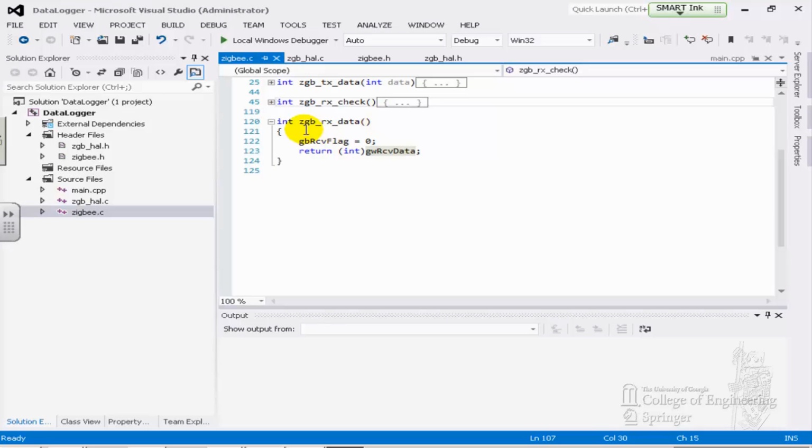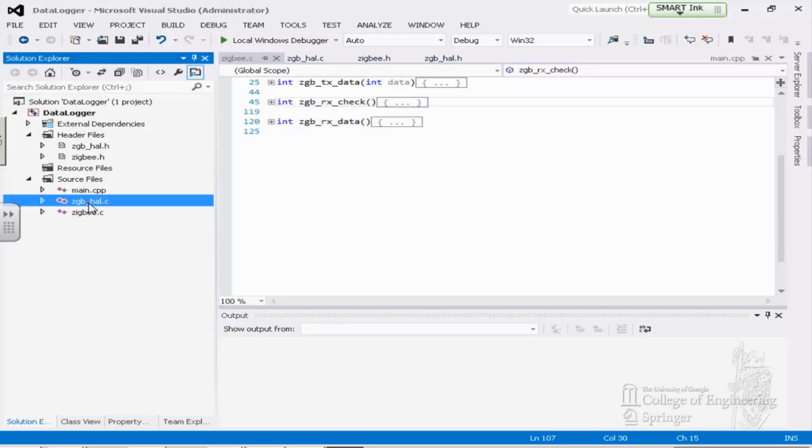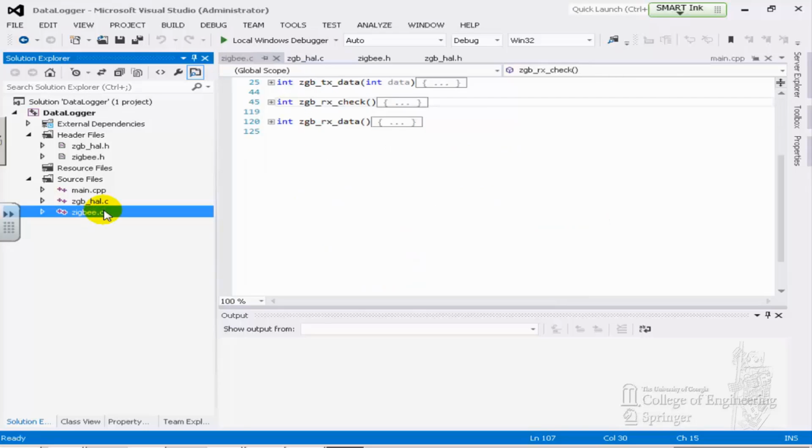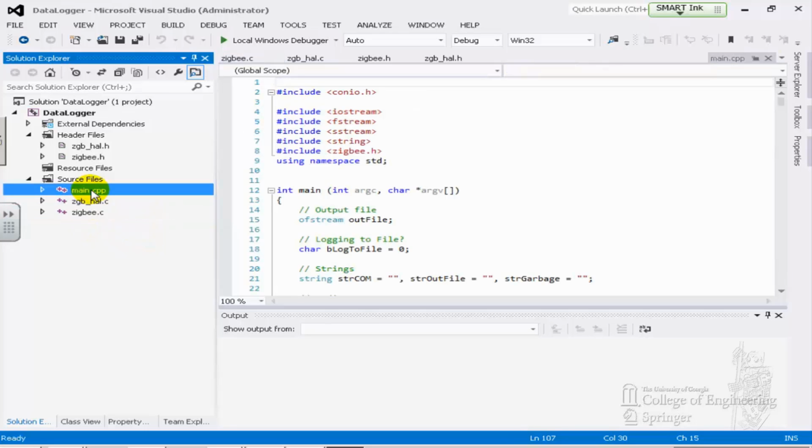So right now, you just leave HAL and ZigBee alone, because we're not messing around with the protocol and how it does a message, okay? We only mess around with the main, and those go into the detail.